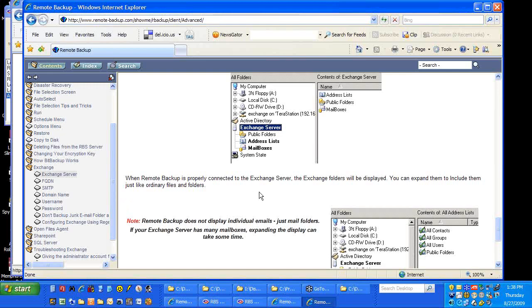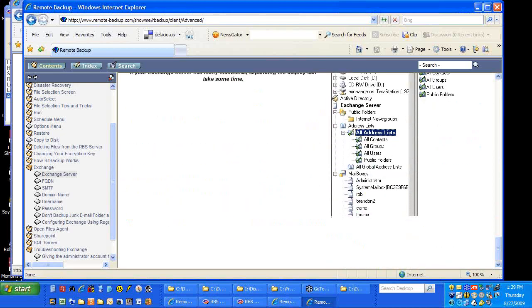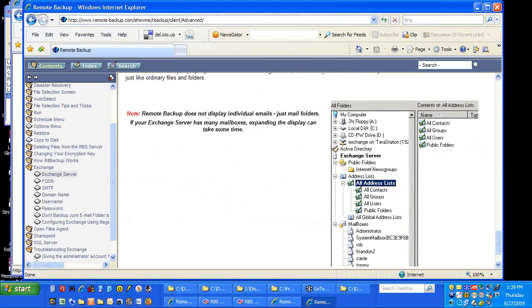Any questions on Exchange? Just about restoring. Mm-hmm. We need to restore disaster recovery. Okay.